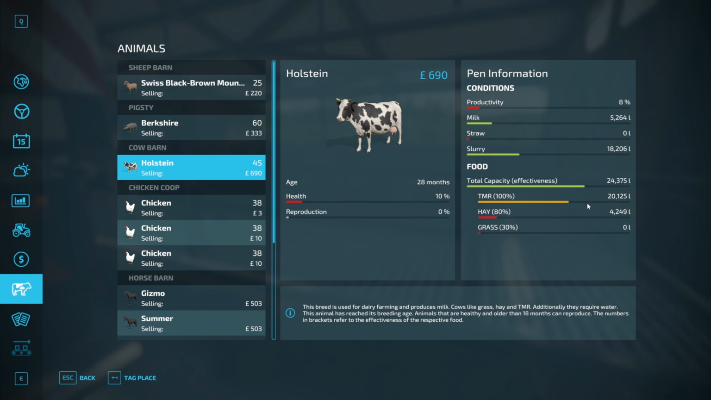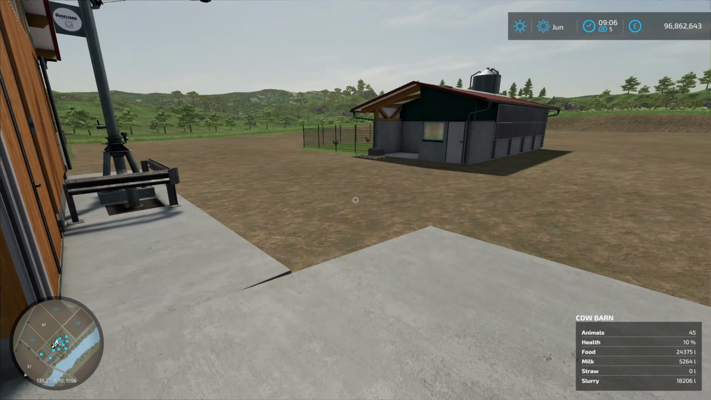And there we go. So they've just taken TMR from the shed. Their health will start to increase over time, and so will their productivity. So yep, that is doing that one. Not as simple as I had hoped.